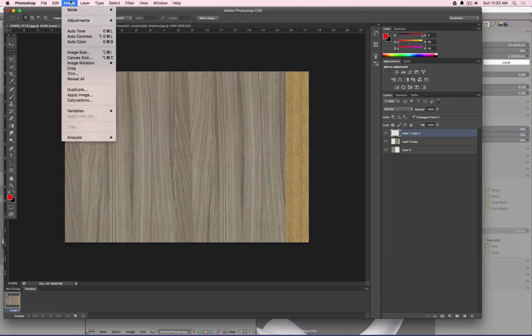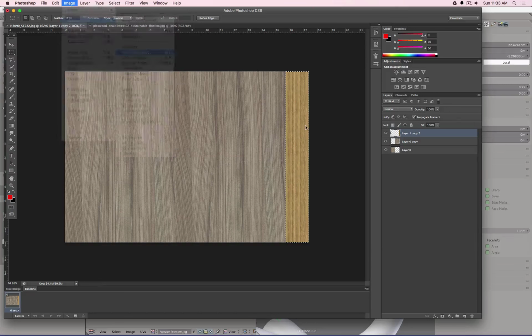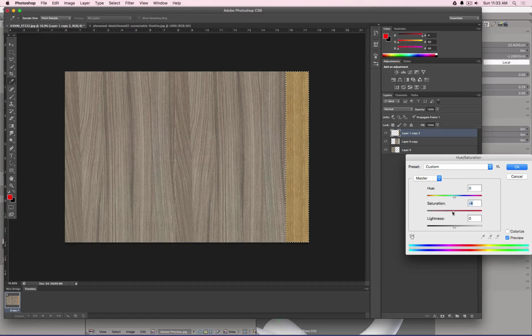There. So the saturation actually worked out. Can we make this a little bit more reddish? You can also play with the hue a little bit, maybe.